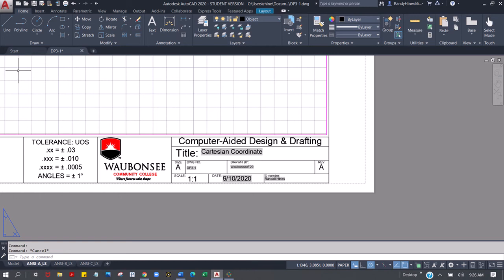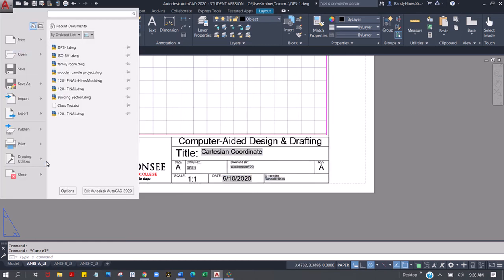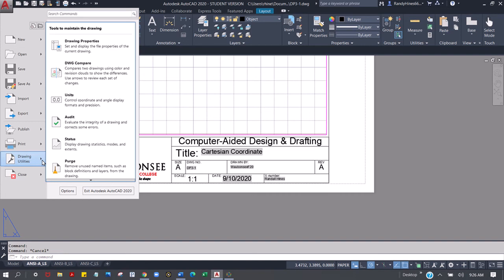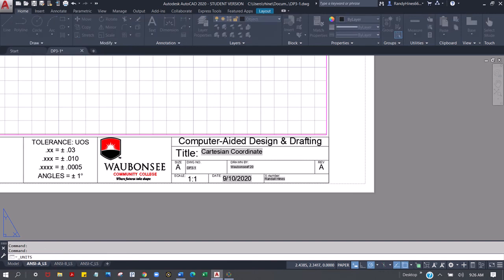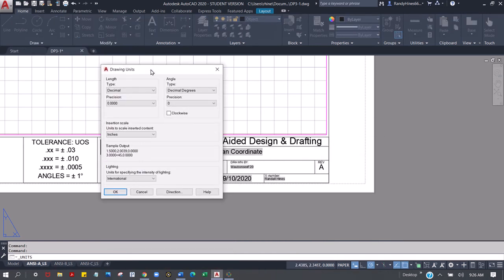So now I'm actually going to go up and continue this setup process. I've actually named my drawing properties. The next step that I want to do is I want to get into my units. What am I going to be drawing in? So I'm going to go application icon, drawing utilities. Our units are sitting right here. So my units just showed up on a different screen. I'm using dual monitors, so I had to bring it over so that you all can see it.